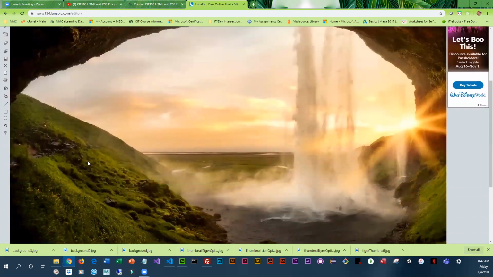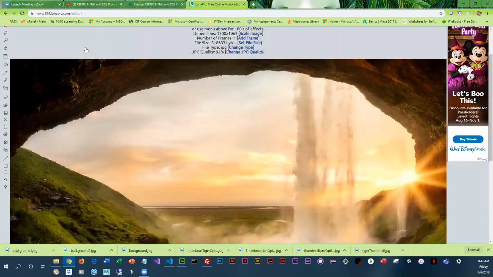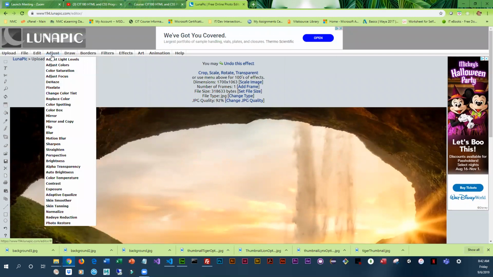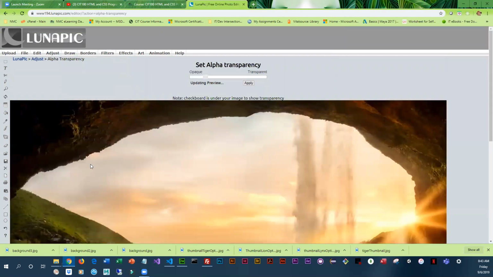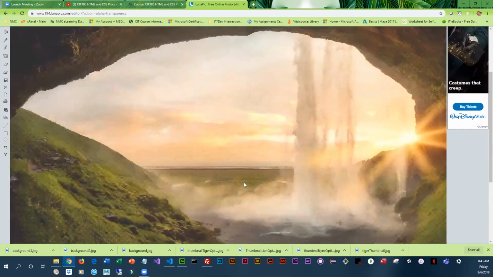There are little CSS tricks you can do, but we're not going to learn those until next week. So for right now, we are going to just make this a little bit lighter. And to do that, we're going to adjust the transparency. So we're going to go up to adjust. And let's see. Alpha transparency is what we want. And we're going to move the slider a little bit towards transparent.